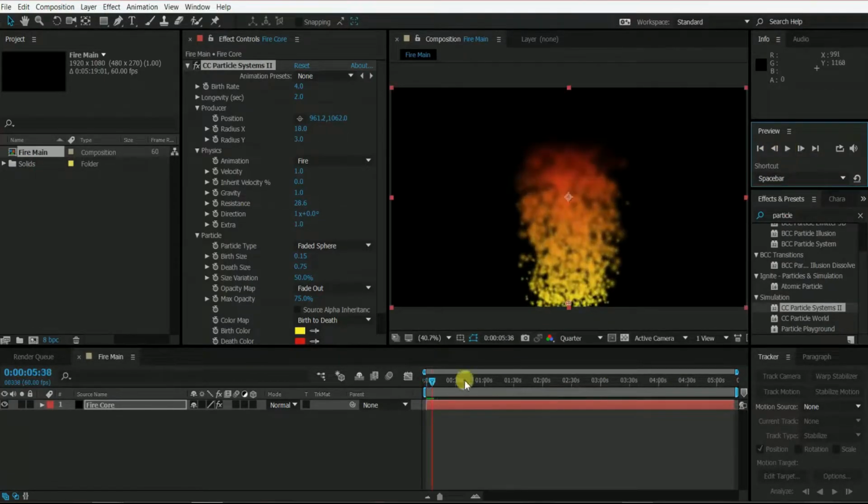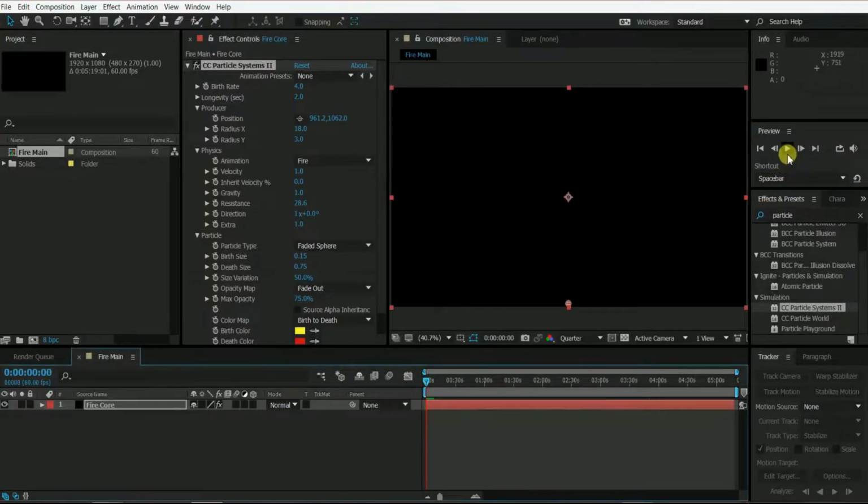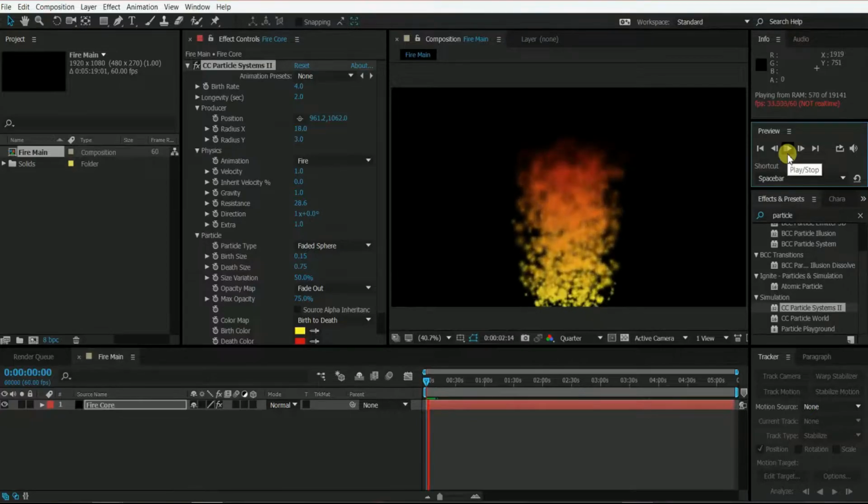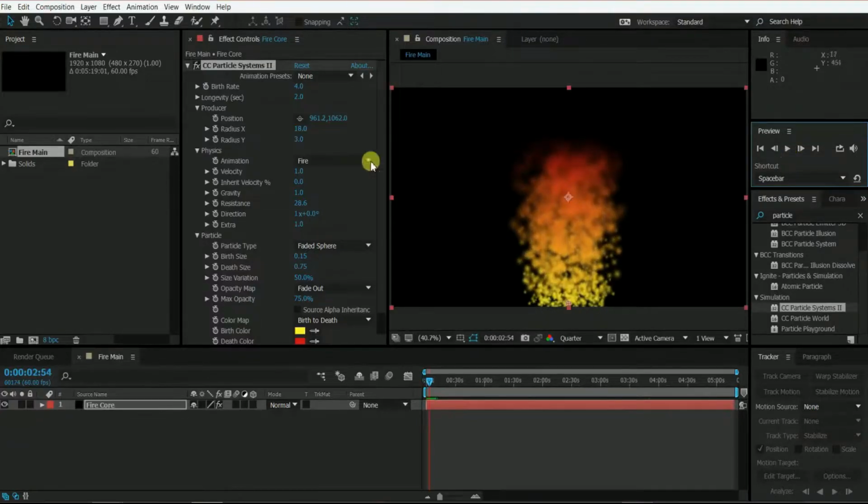I may need to change it in fact later, but for now I'm going to just get an idea how my composition, how my fire is going to look. Let me increase the longevity, as we know that longevity is the time for which the particles are on the screen, or for the time they are kind of alive, they do not die. And birth size, let's decrease, and I'm going to increase the death size.